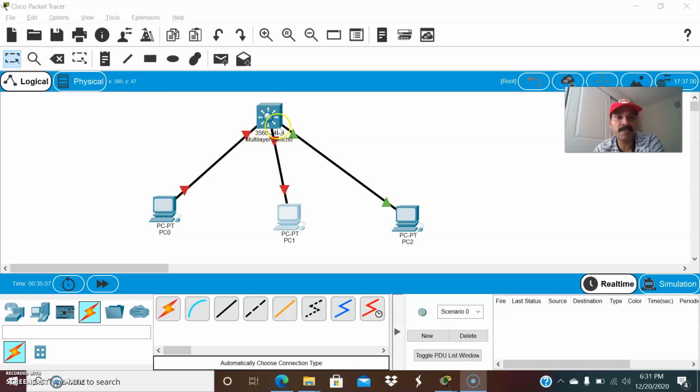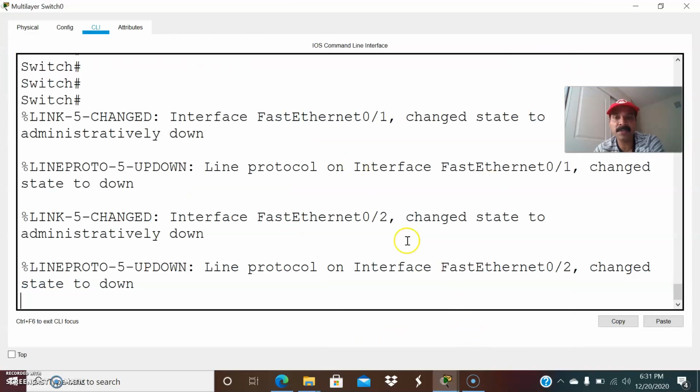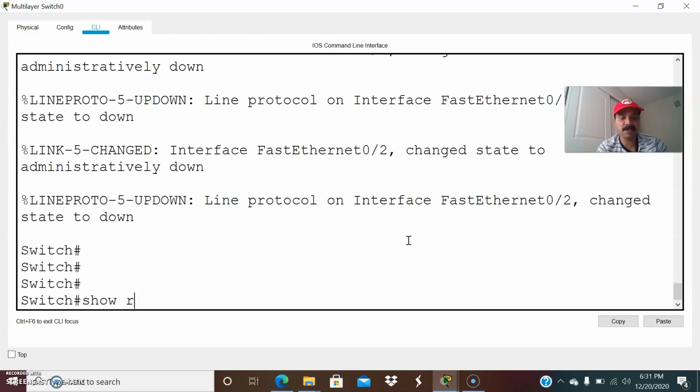So this is the switch I configured, and I created a DHCP pool, right? I'm going to show the configuration, what things I have done. So now let us go to the configuration. This is a multi-layer switch.